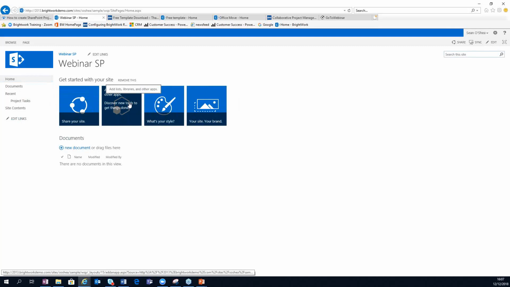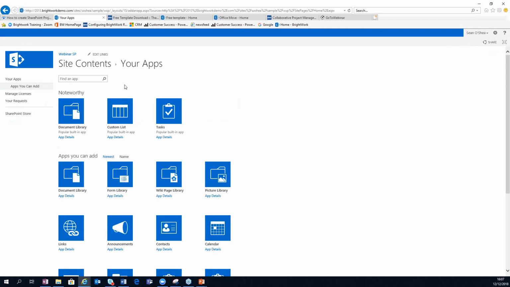So just to move to adding lists, libraries, and other apps. This is typically one that is commonly used. This allows you to add a variety of different apps. Obviously, the most noteworthy or most popular apps are listed first, and that varies from your document library, creating a brand new custom list on a set of items that you want to create, track and record, or adding such things as a project task list, which is common.